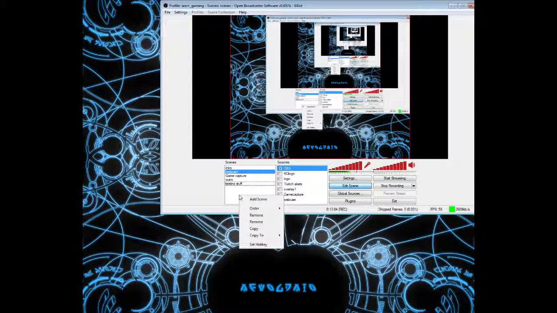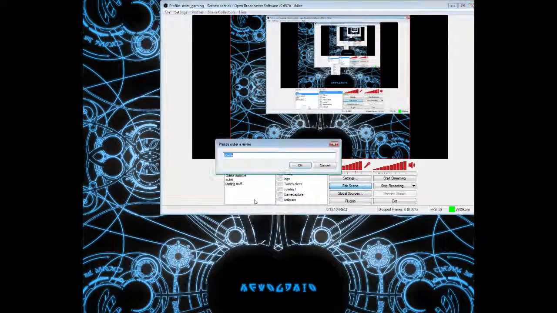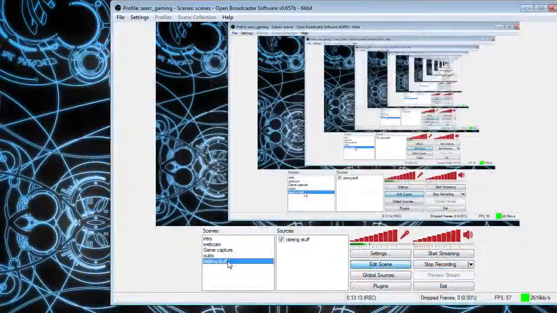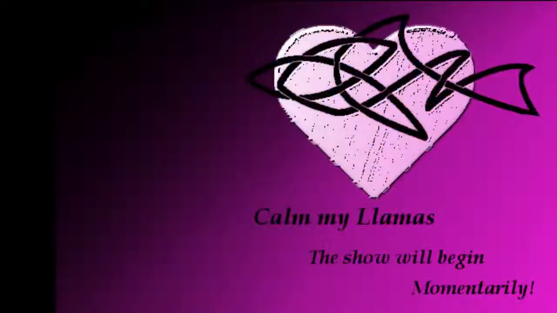Going back to scenes, the scenes are pretty self-explanatory. You add a scene, you name it, you go into the sources, you add your sources. That's pretty much it.